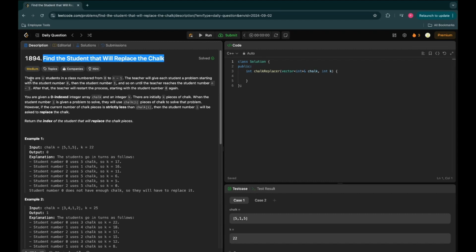So there are n students in a class numbered from 0 to n minus 1. The teacher will give each student a problem starting with student number 0, then student number 1, and so on until the teacher reaches student number n minus 1. After that, the teacher will restart the process starting with student number 0 again.